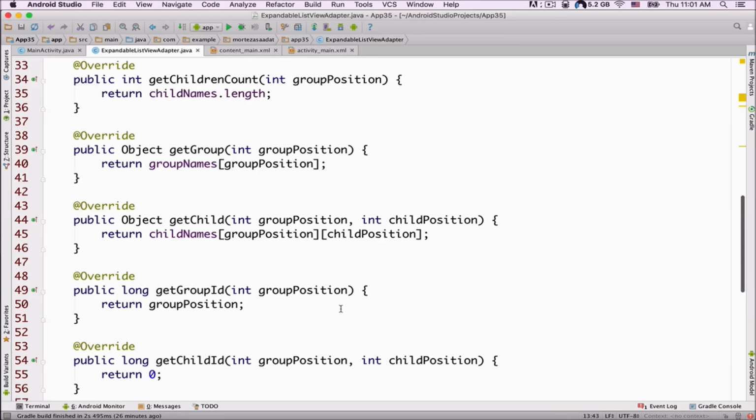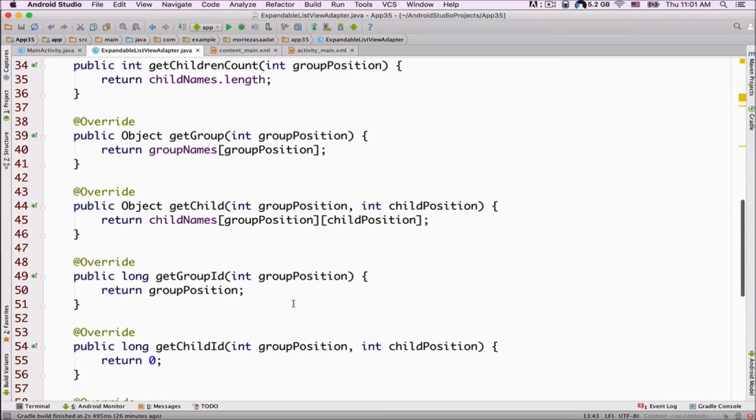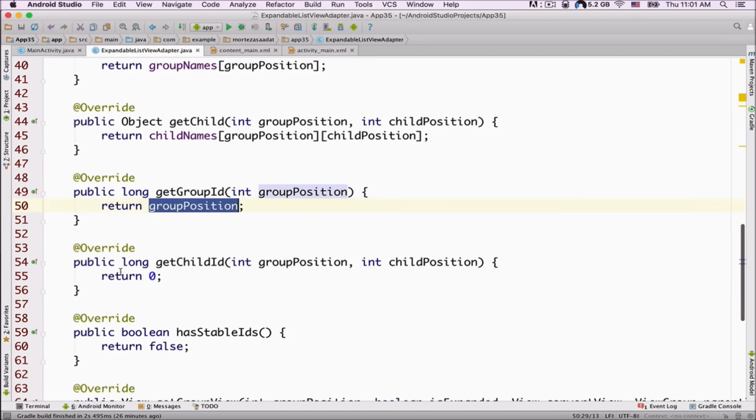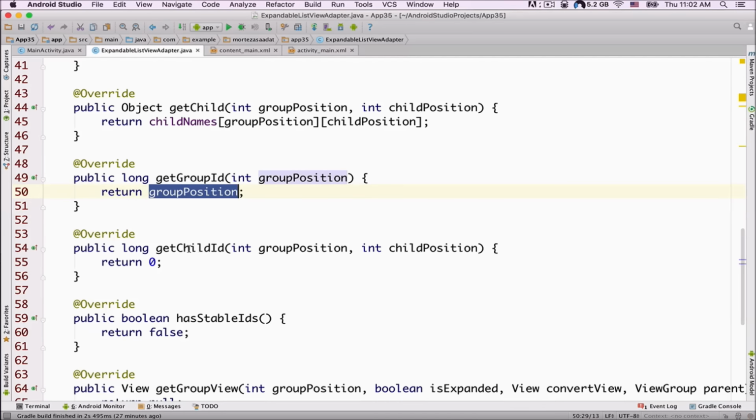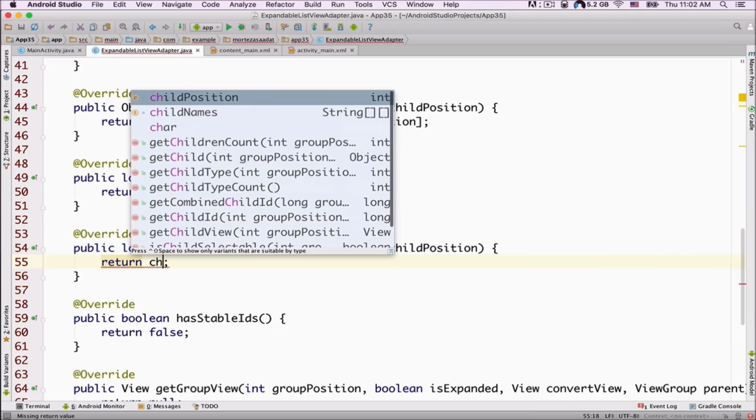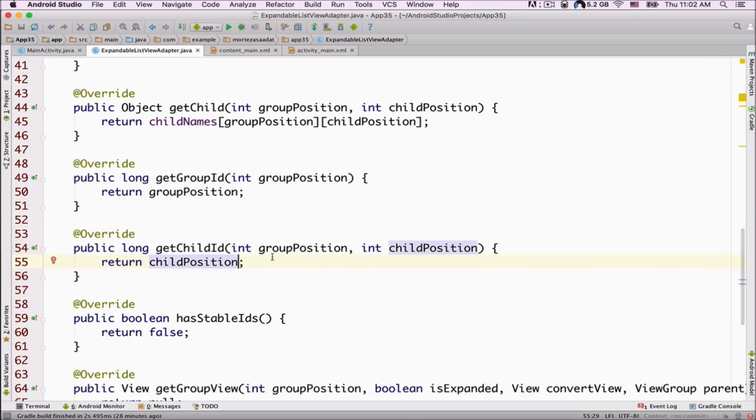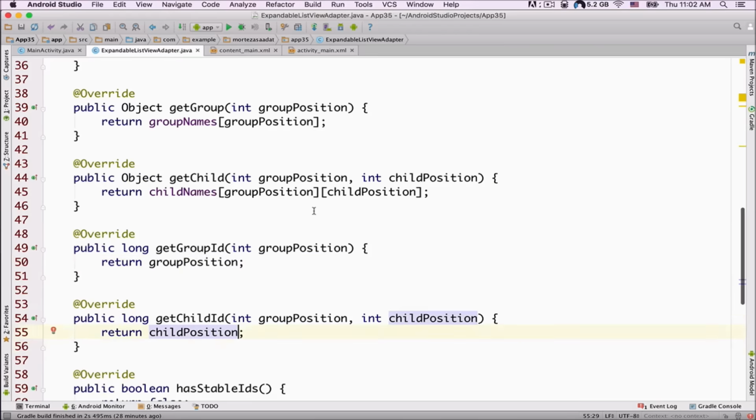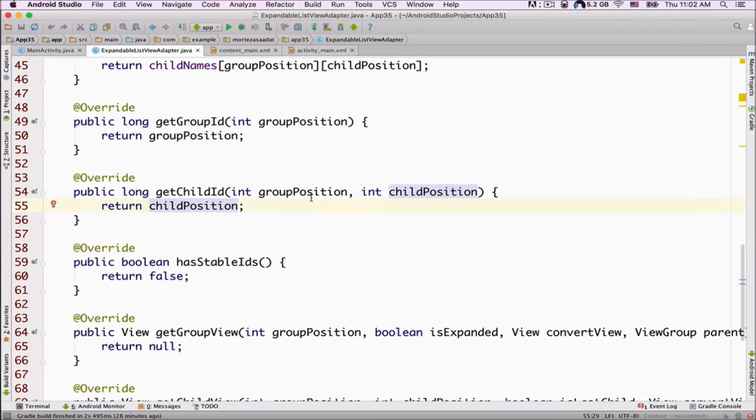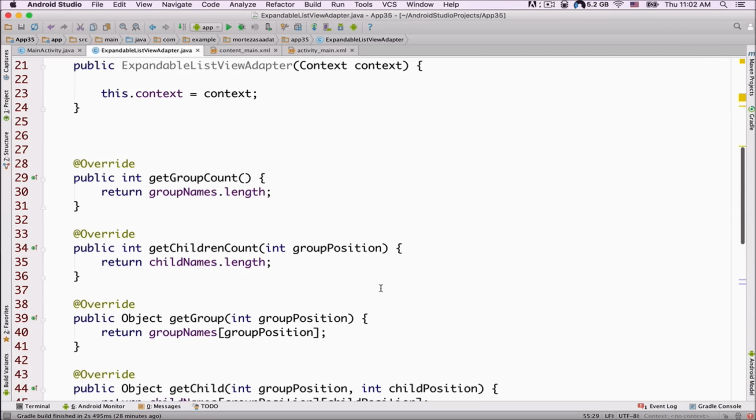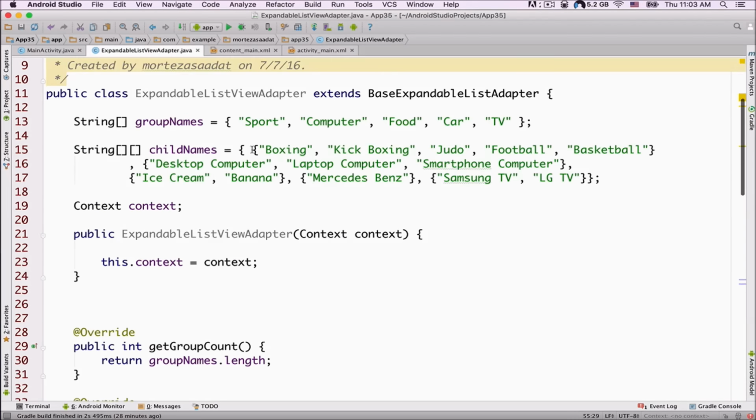Okay, so here, as you can see, I just returned this group position, and we have get child ID here. For this method get child ID, we have this child position as an argument. So we could just return that value, return child position. This method is going to return the specific index that is inside of this child names array, for example index 0, 1, 2, 3, and other values.